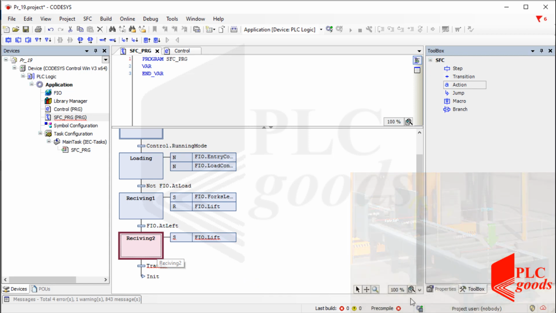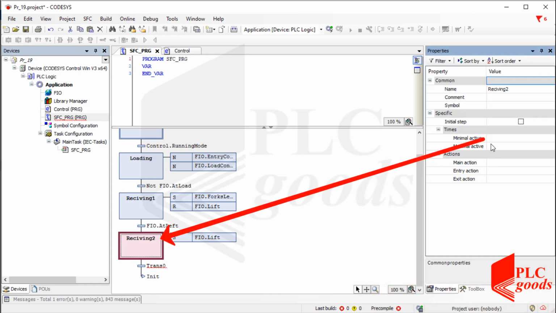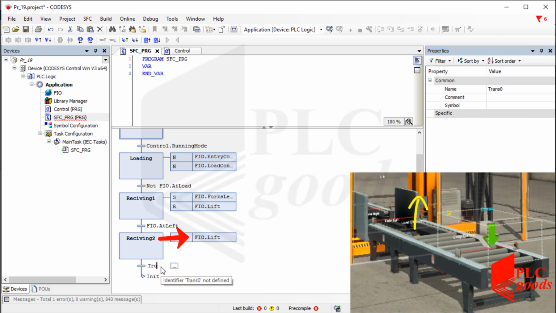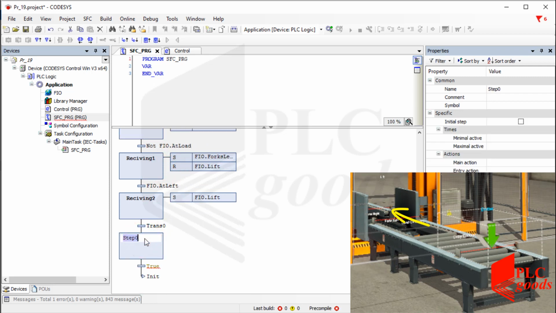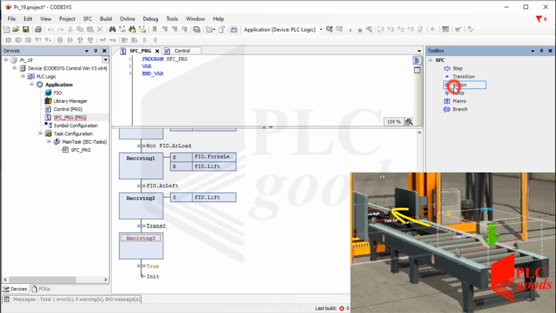Instead of that, let me determine a constant time. The step, receiving 2, must be executed about 2 seconds to lift a box completely. Well, let's create the next step. Well, to complete the receiving process, the controller must reset the fork's left actuator.